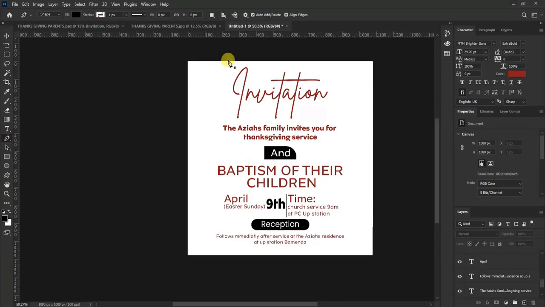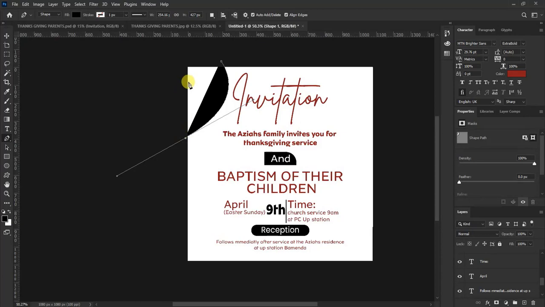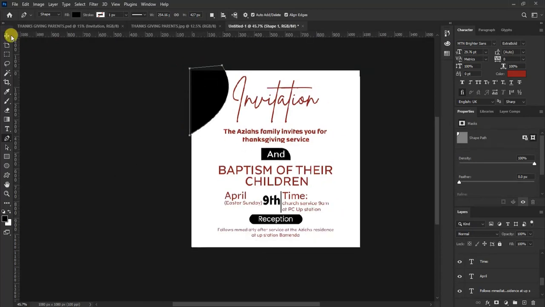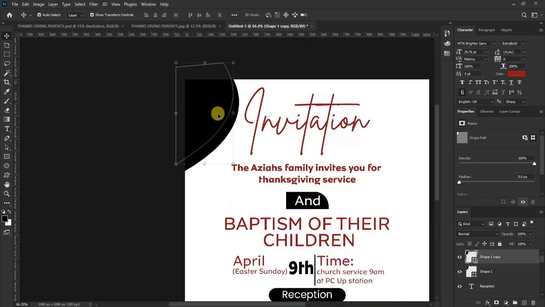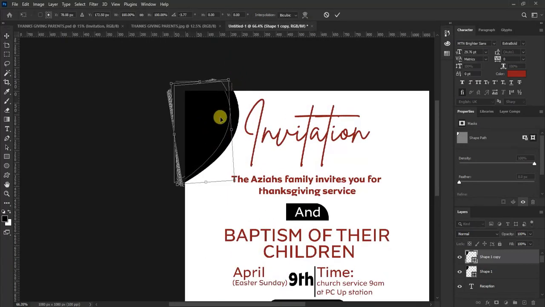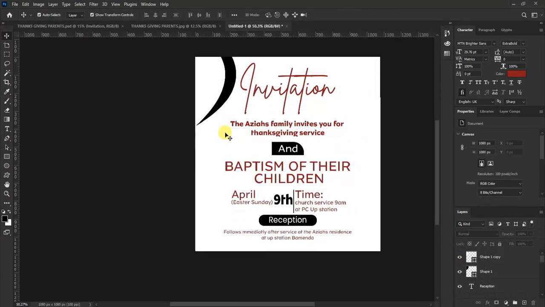So right now I'm going to import my shape. I'm using a pen tool. What I do, I just click and drag. So now I have that shape. What I did was just duplicate the shape. Guys, if you followed my last tutorial, this is exactly what we did. We just created the shape, duplicated, pulled it to the left. Now we change the color to white, so we have that effect there.